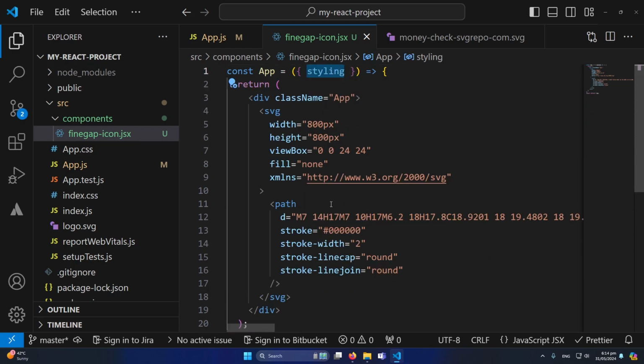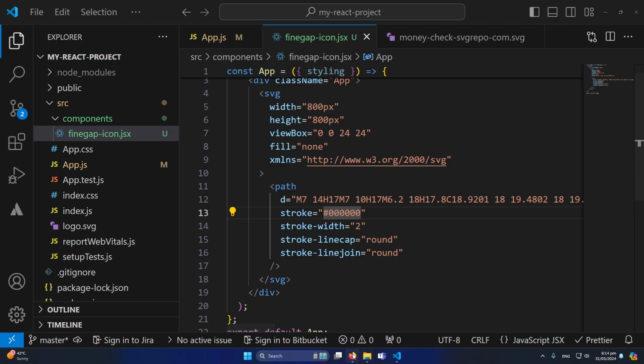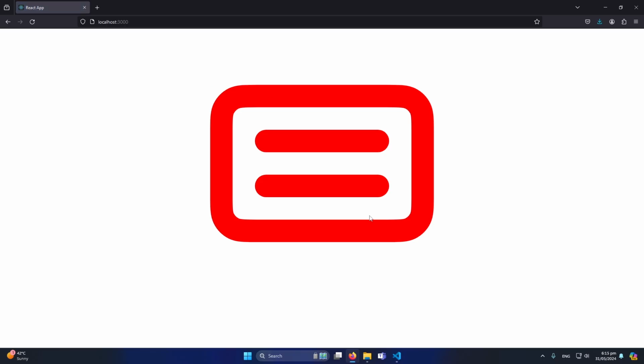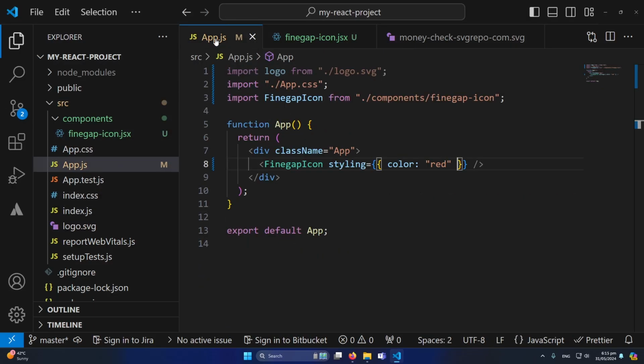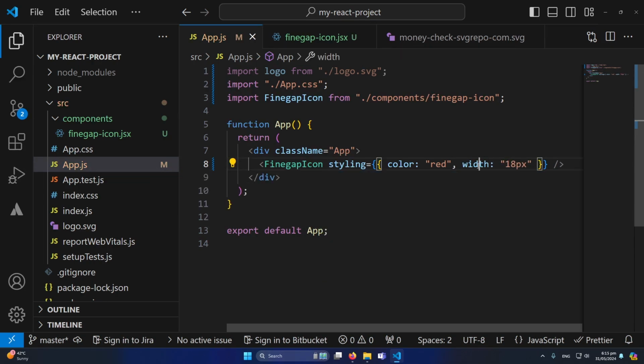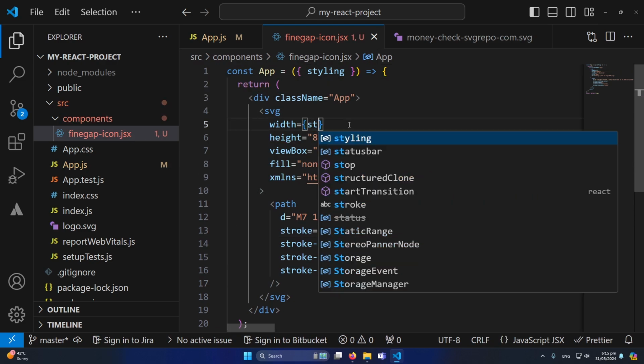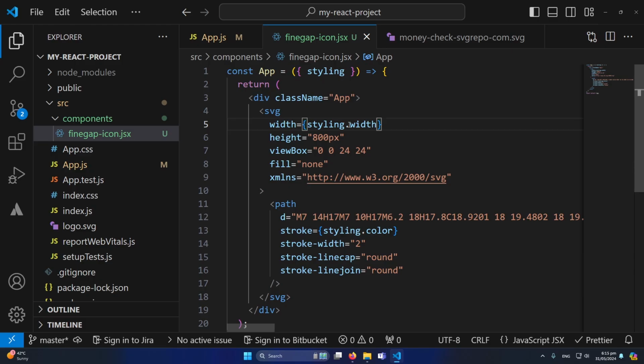And now for example, I want to change its stroke color, which means this one. What I'm going to do, I will simply remove this black color and type here this bracket and styling dot color. You can see that its color is changed. Similarly, if you want to pass more than one prop, you can do this like width and colon 18 pixel, and similarly if I copy this from here and change here like this, the same method, styling dot width. So now you can see that the width has decreased. Let me type here 108 pixels so you can see that.